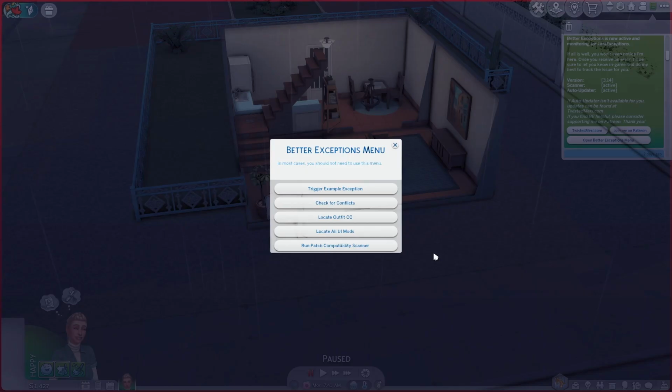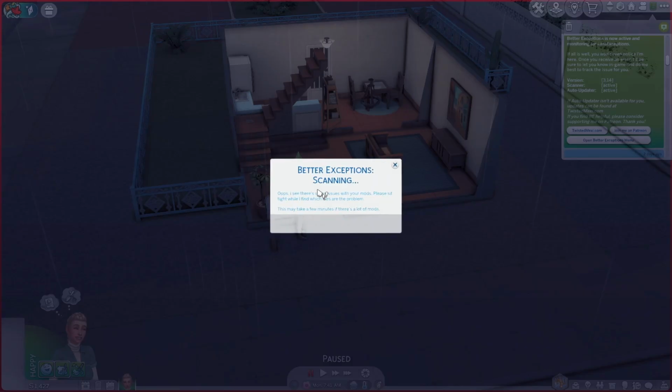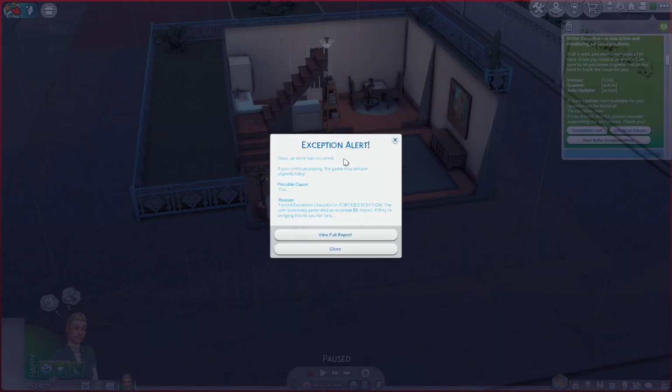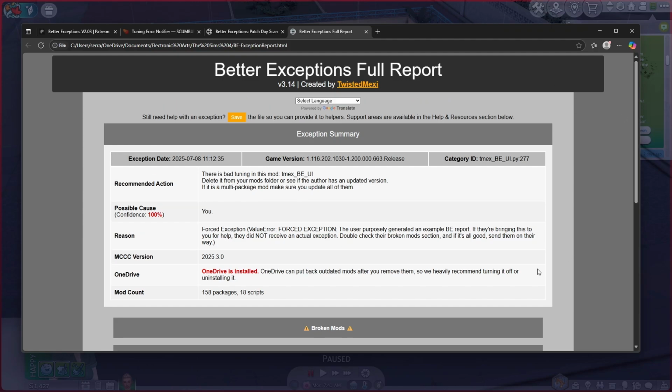Then the other one we're going to check out is the Trigger Example Exception. Now this is probably a screen that most of us are familiar with if you have used Better Exceptions before. So let me just wait and then see what kind of errors we are going to get this time. So once you get the exception alert, you just click on view full report, and then another website will open. In this case, we get possible cause. Is it you? Yes, it's me, because I pushed the button and it wasn't something that happened in game.